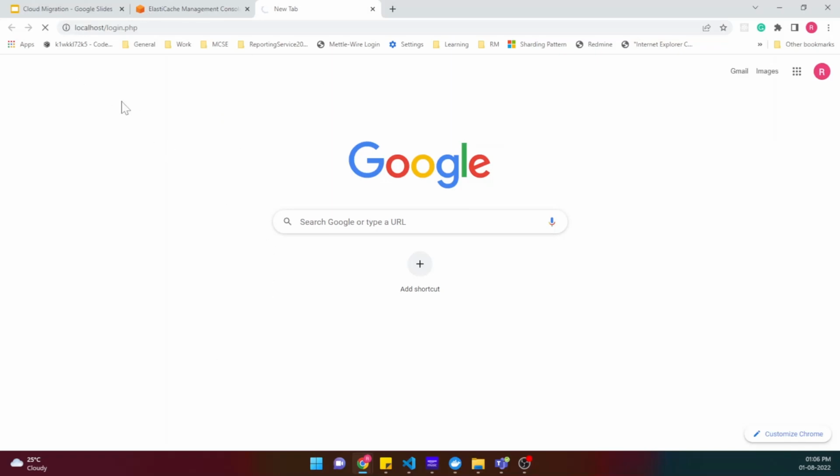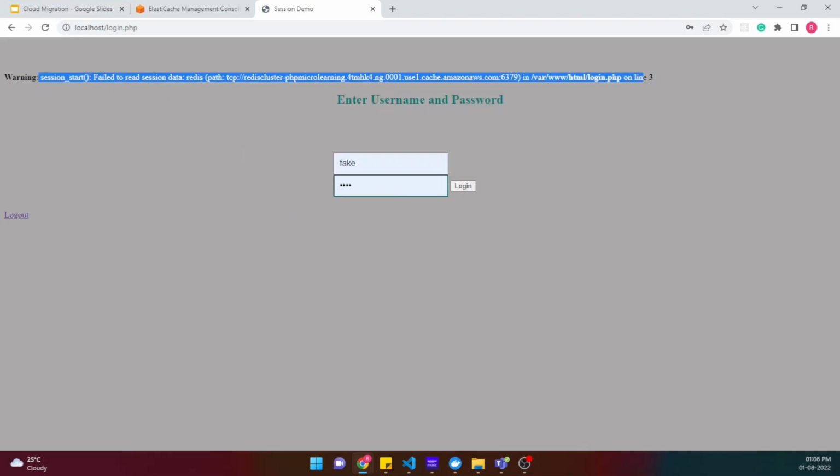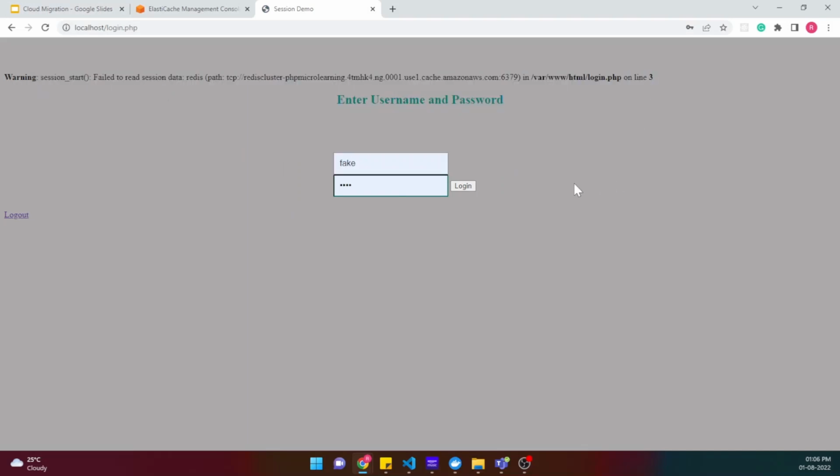It's taking time because it's trying to make a connection with the Redis, and the retry options are there. Once all these retries are done, the page will be displayed with this error, which means it is not able to make a connection to the Redis cluster. This is fine. Once it's deployed to Fargate, then we will have it ready.